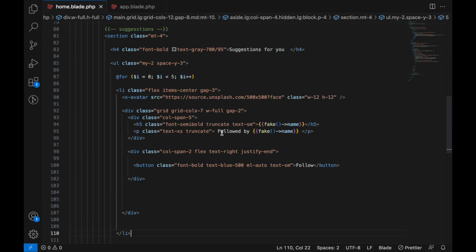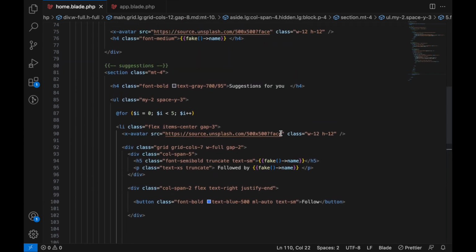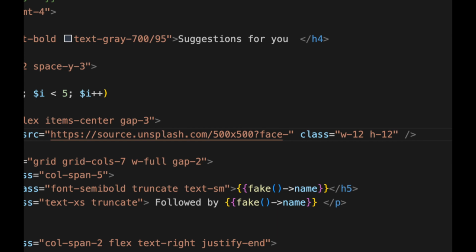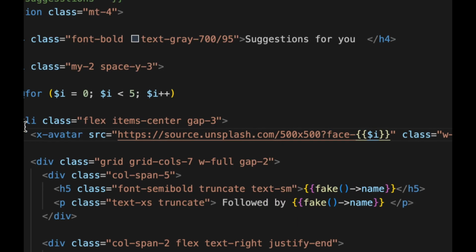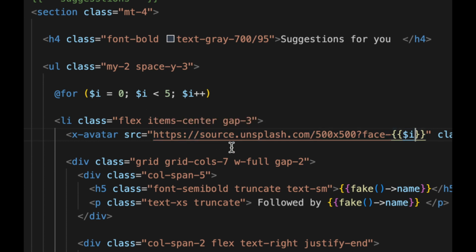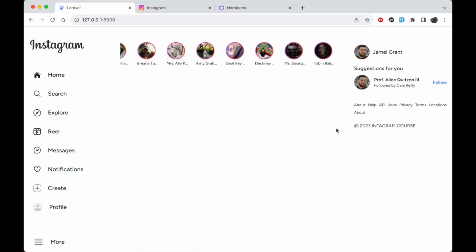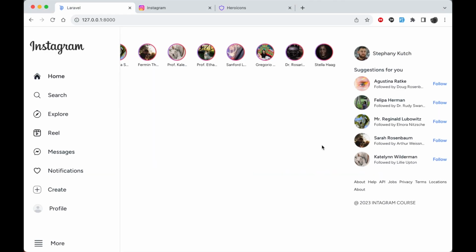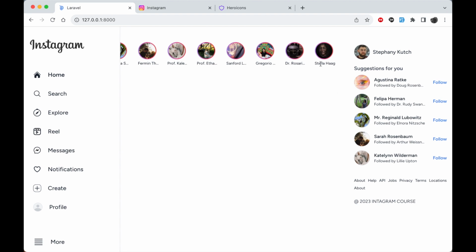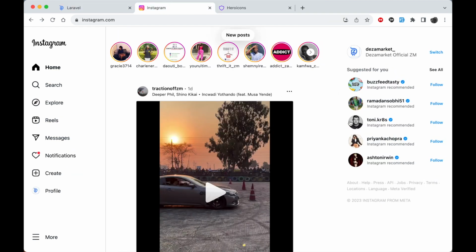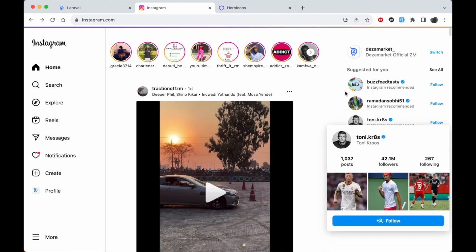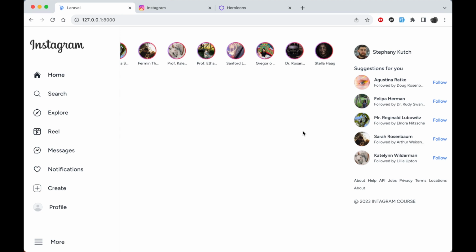Inside the for loop, paste the code again. Then for the avatar, make sure I add a hyphen, 2 curly brackets, and i. The i comes from here, so we can have unique images given. Right, now if we go back and refresh, you see that, awesome. Now it's looking much more like the actual Instagram. We're going to have a slight difference, but it gives out the whole Instagram vibe. So this is the end of this video, and I'll see you in the next chapter.